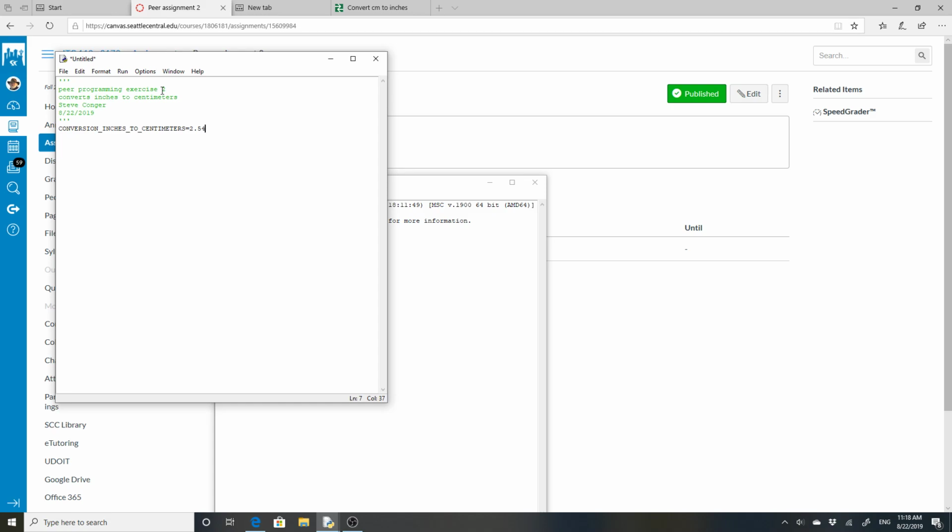Notice I used the underscores to separate the words. You don't have to do that, but it makes it easier to read when it's all caps. So the reason you would do this is so you don't have magic numbers. Because in the equation, we could just say 12 times 2.54. But somebody looking at that might say, where did the 2.54 come from? What does it mean? That's called a magic number. We don't want magic numbers. You want numbers to be described. And this describes what that conversion factor is.